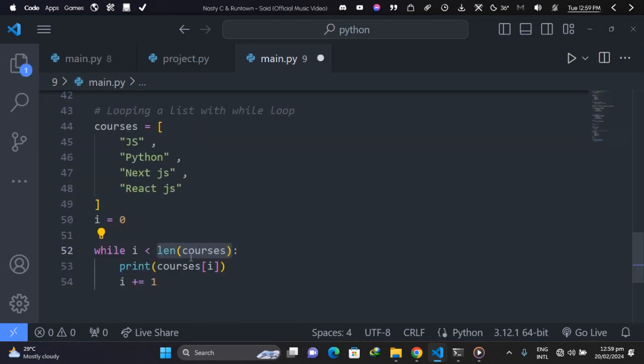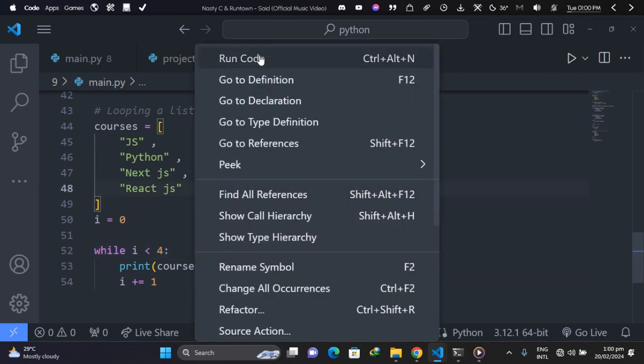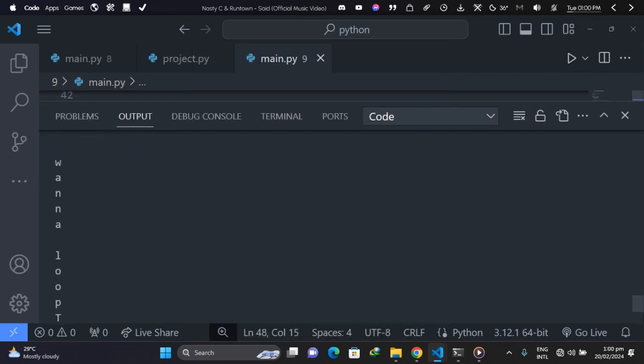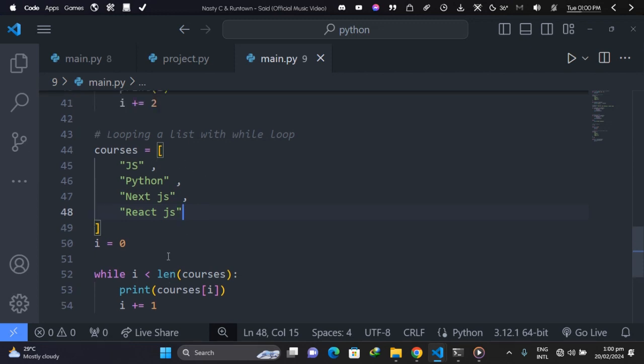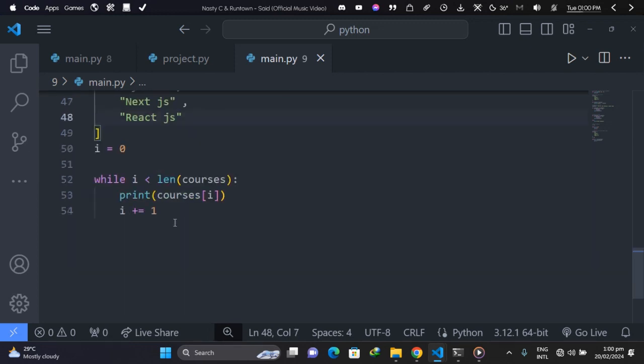So that's why we use the length, and we grab the length of the whole list before we iterate. I can change this to 4 because we have 4 items over here, and I can run my code, and we'll still have the same output, JS, Python, Next.js, and React. But why not grab this automatically? Maybe we have 100 items over here. You cannot count the whole items and then write 100 over here. So it's simpler to use len than to write the number.